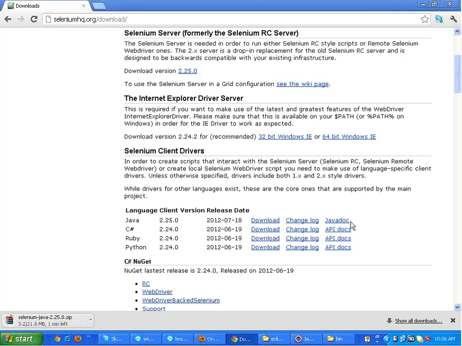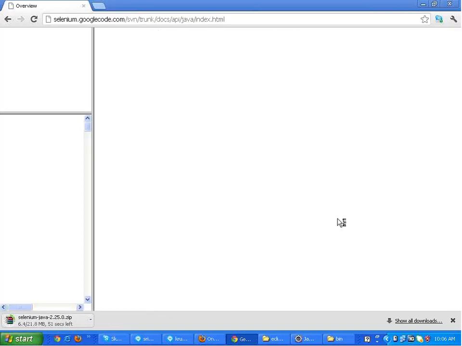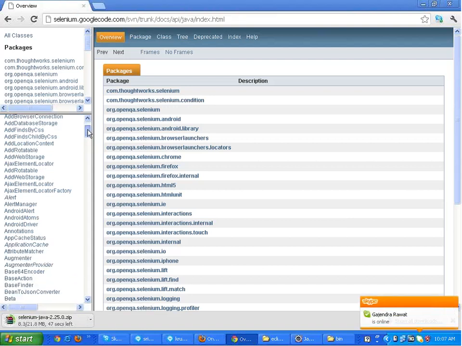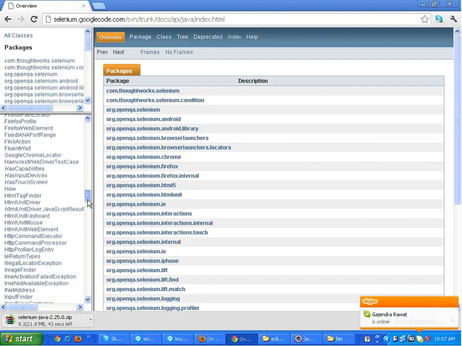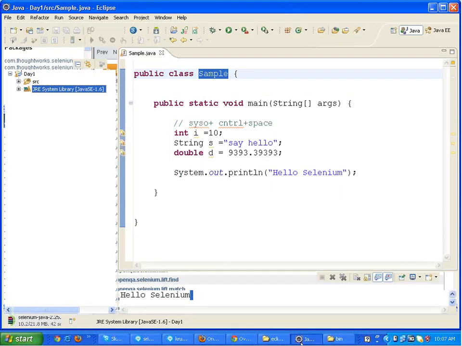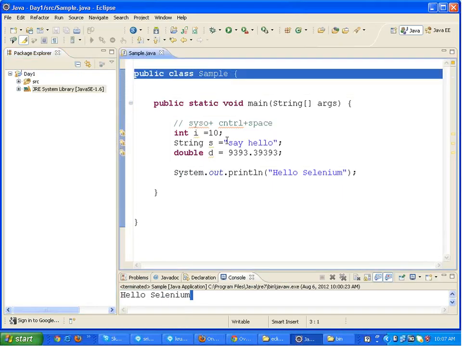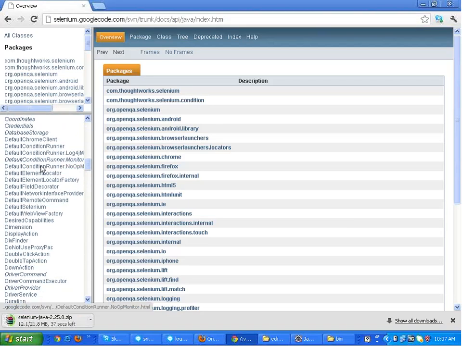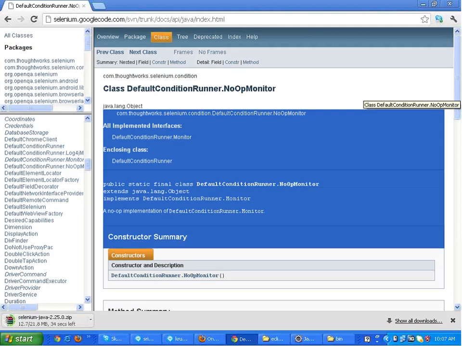Fine. Again, you will have a link called Javadoc. Now, many people miss out on this link. This is a very important link. This is the documentation for Selenium. If you click over here, you will get this documentation. Out here you have all classes listed. All classes means these are all the pre-built classes inside Selenium which you have to use. For example, I made a class called sample.java over here. Similarly, these guys made so many classes. If I click on any class, I'll get the documentation for that class.